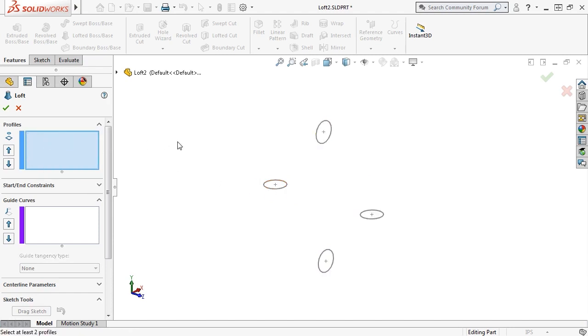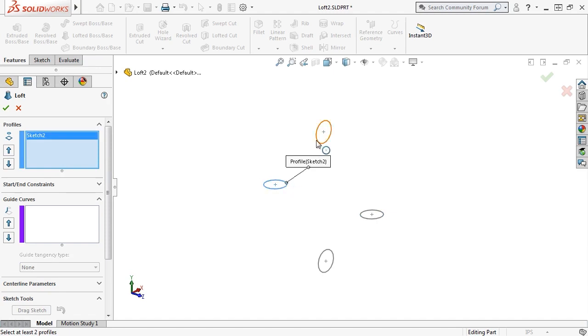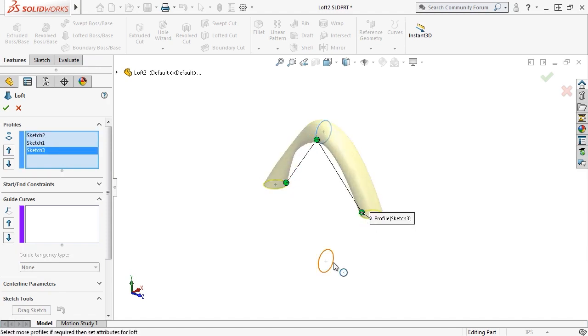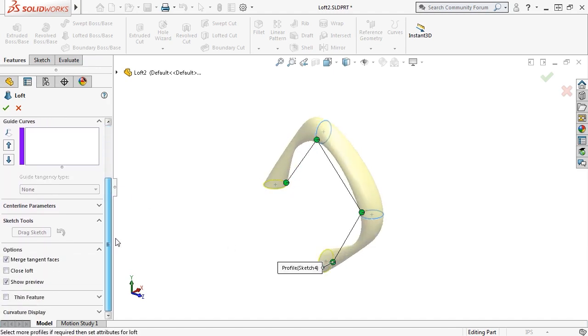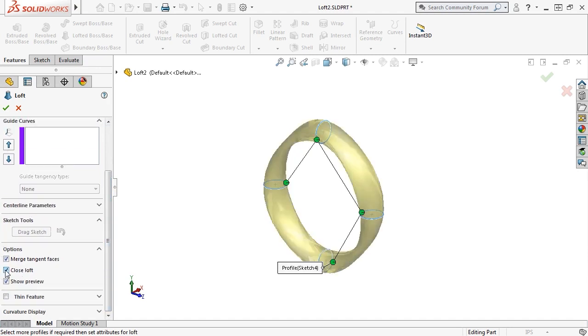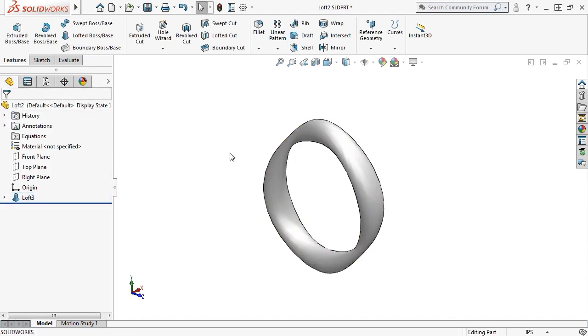The proper way to close the loft is to first pick all the profiles. Then use the Close Loft checkbox in the Property Manager. I'll click OK, and here is the result I was looking for.